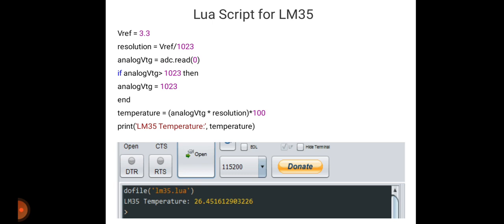After applying this script in eExplorer, you will get the output as you can see in the figure: dofile lm35.lua, which prints LM35 temperature. Temperature is what?